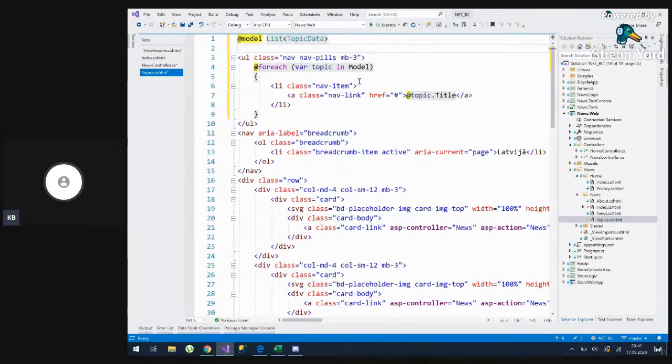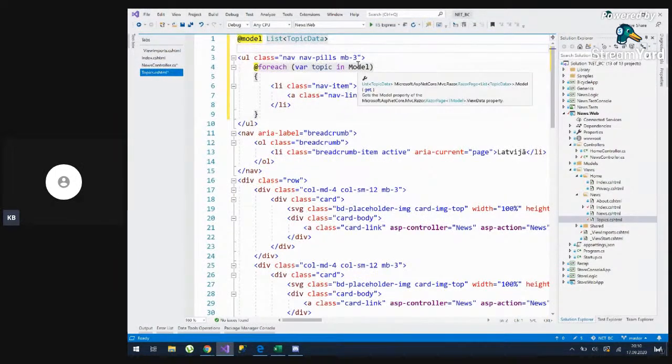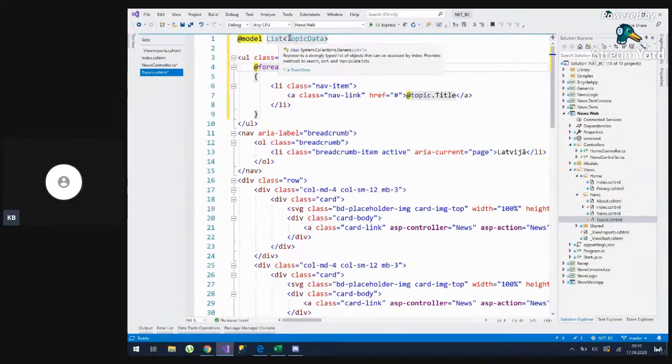And again, each topic will be inside this variable model because we passed all the topics to the view. So this variable now is available inside the view, here called model. Here we just define the type for this variable. And now I can use a foreach loop to display information of each of the topics. In this case, just the title of the topic.